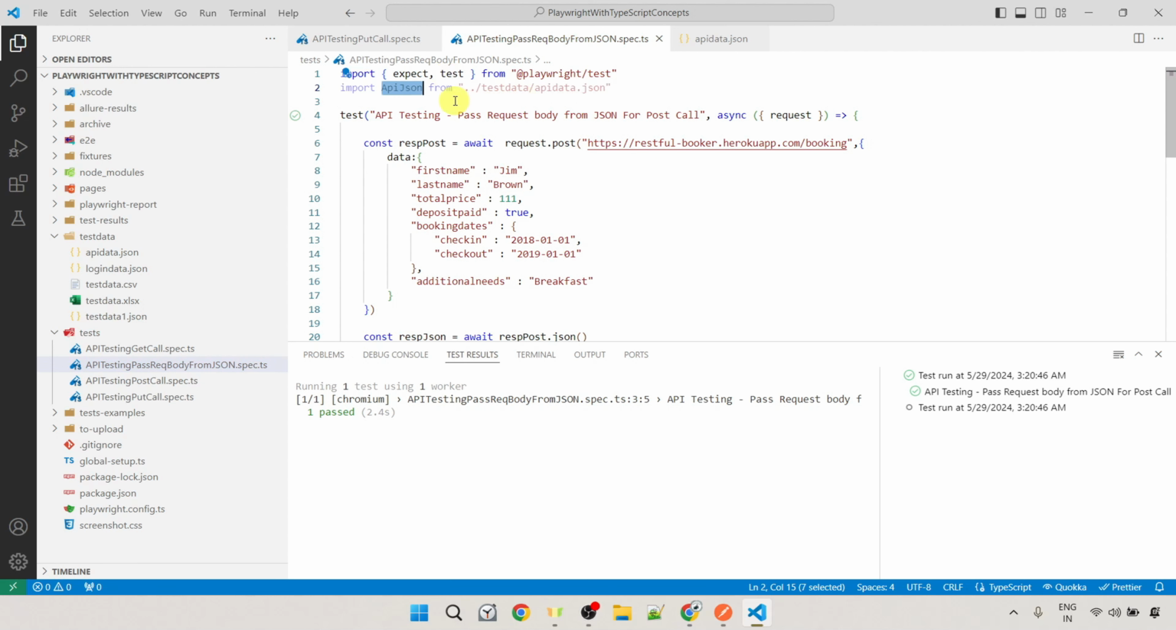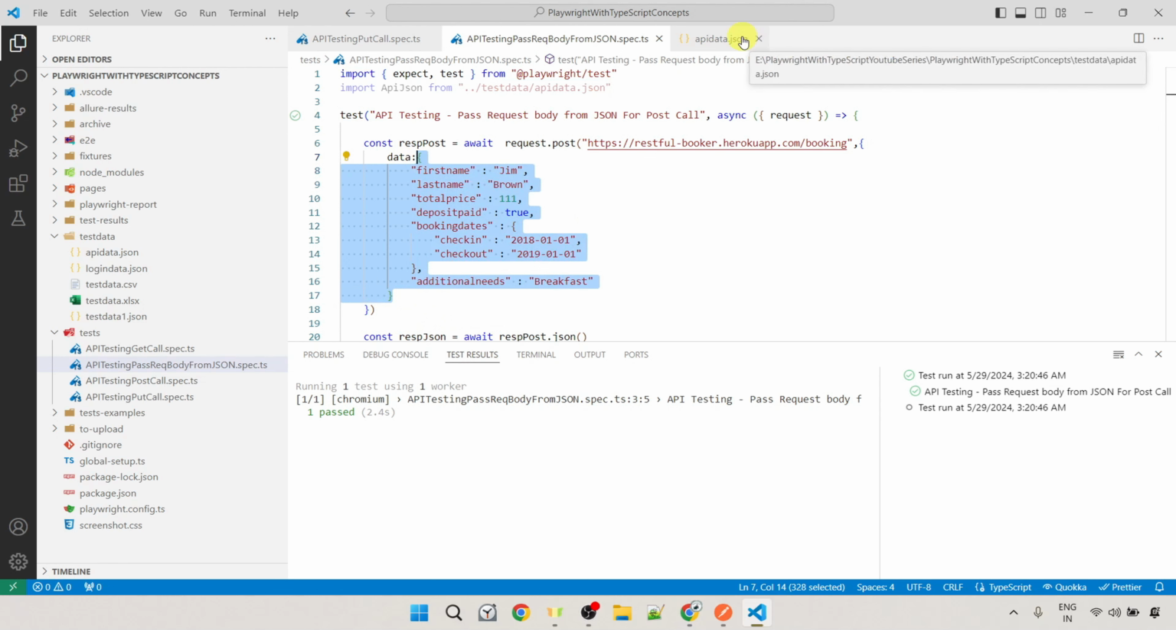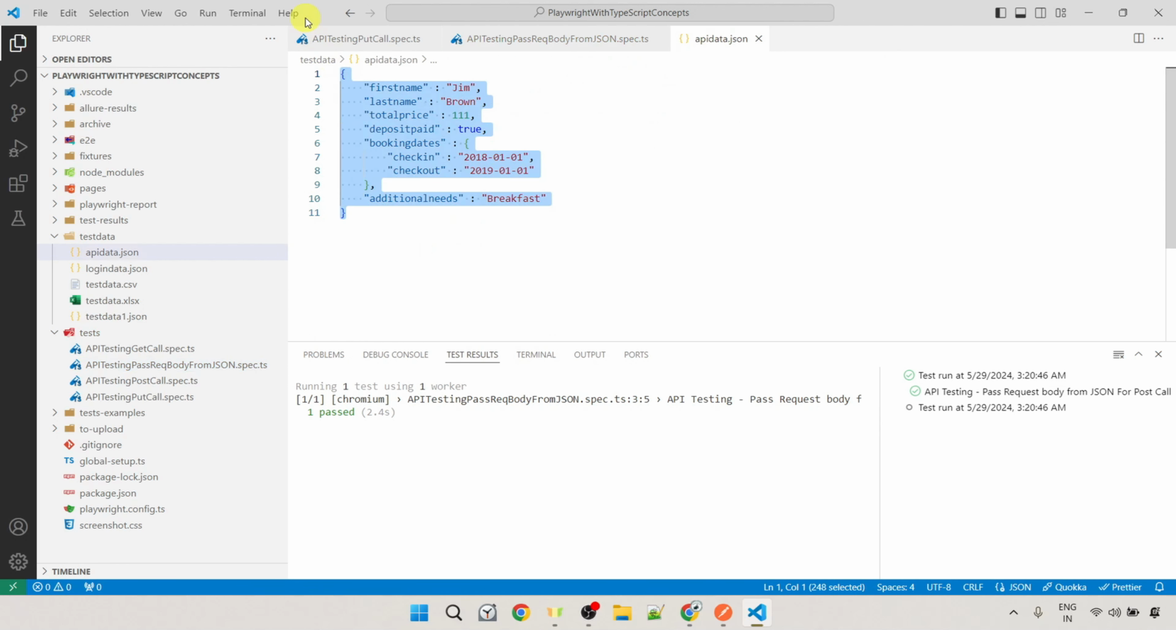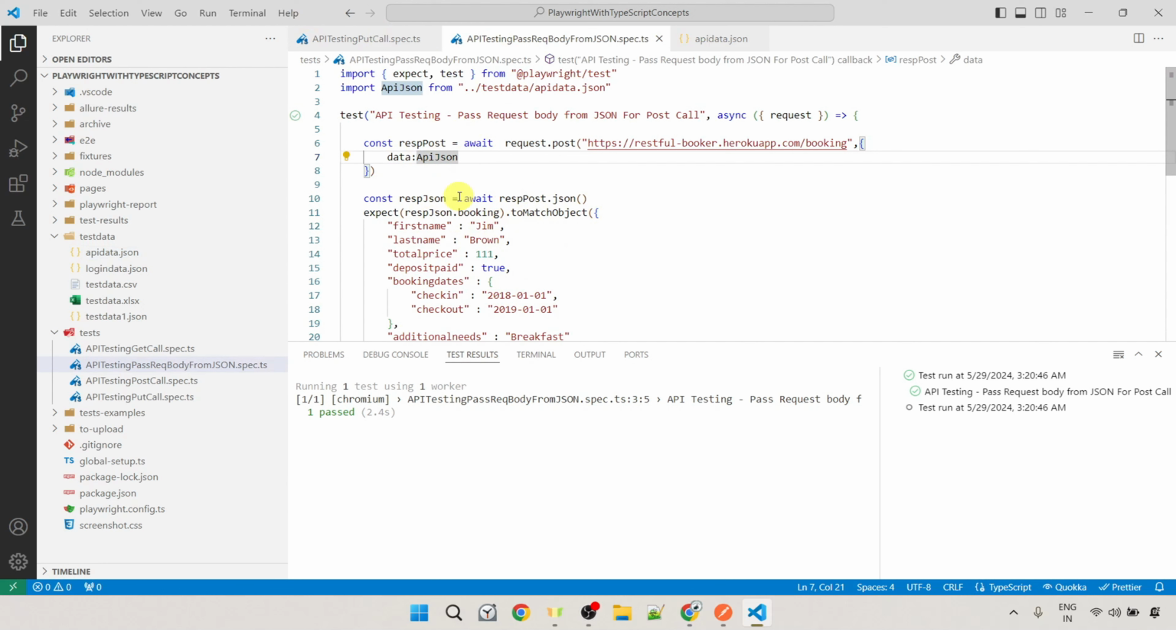And now we would be using this name to go to this particular file and to read this data. So for now, inside this file, we have this data directly available, right? So for that, what we can do, after data, you need to put this colon, and here we were providing that complete JSON object, right? So now in place of that JSON object, we are going to use this apiJson, which has the complete JSON object. And that's it. Like this, you would be able to pass the request body from the JSON file.